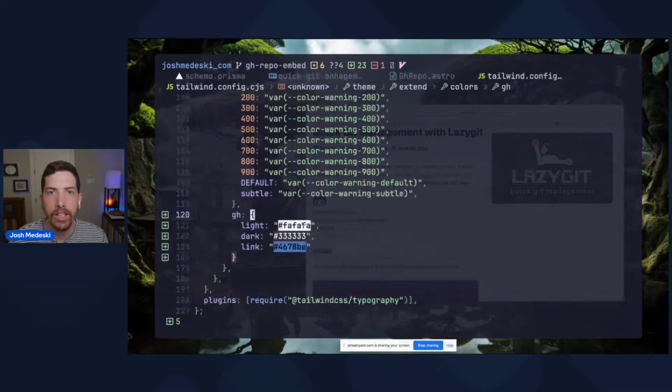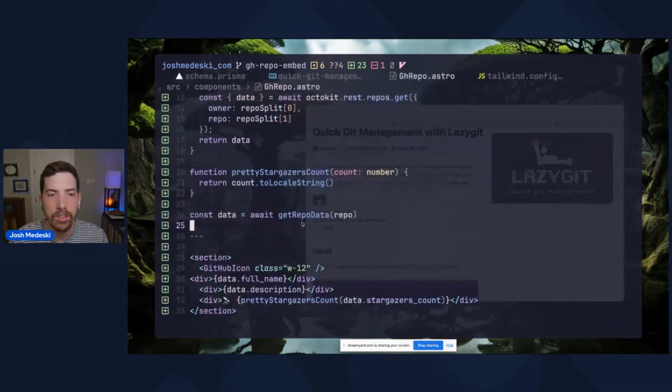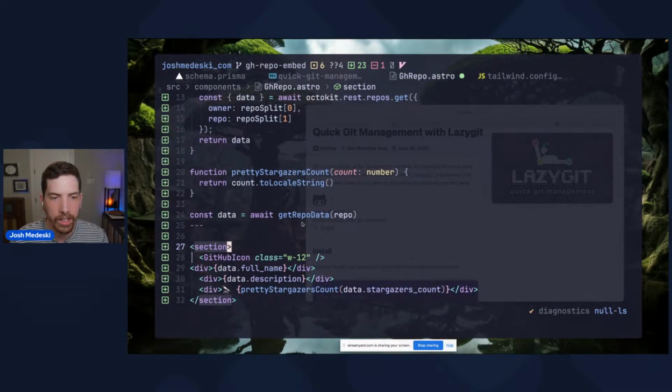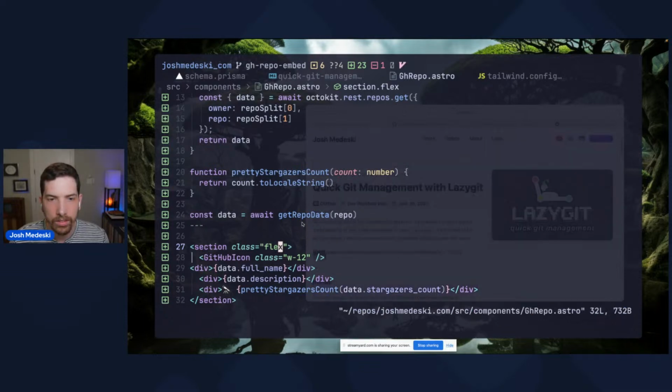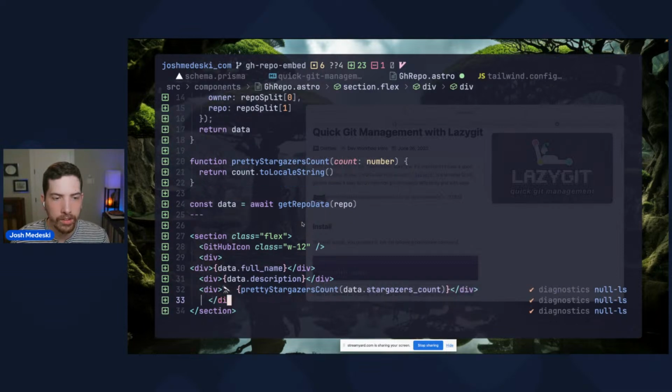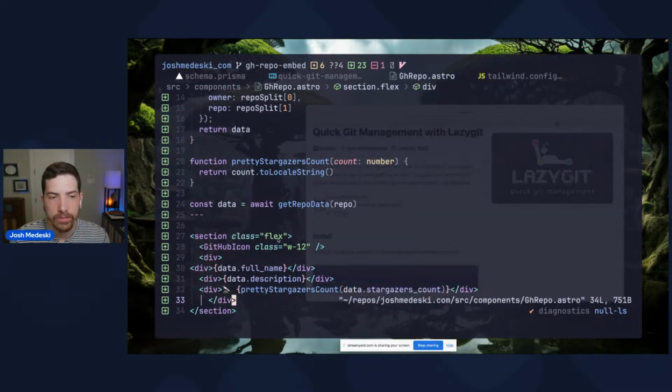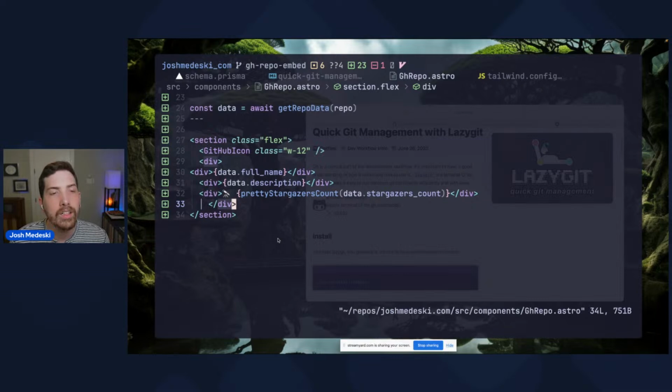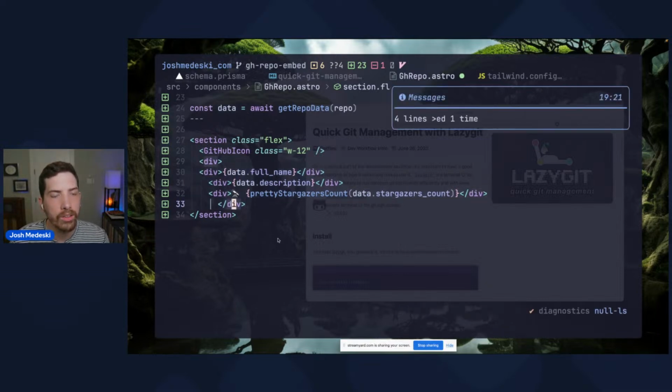All right, so let's keep going here. We want to style it, so we'll do class flex, and we will wrap all this in a div. Now I'm not getting auto formatting. I wonder if something is wrong.